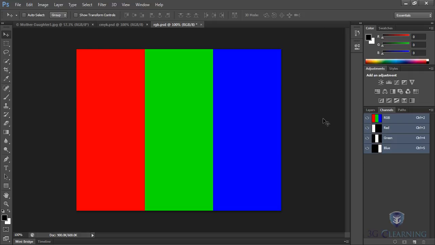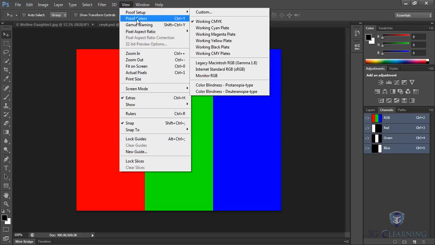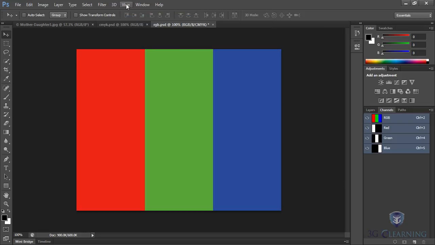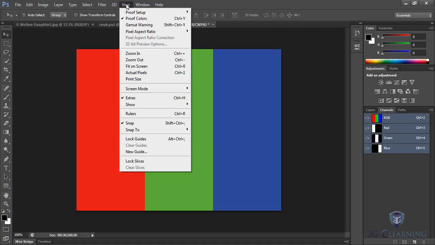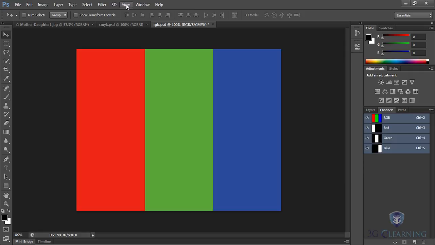Even though I work in RGB all the time, if I am working on a job that goes to a printing press, I check my colors by going to View and Proof Colors. Proof Colors shows me what it will be when the PDF is converted to CMYK, or when I go to Photoshop and go to Image, Mode, CMYK. This way I can correct, knowing where I am going.